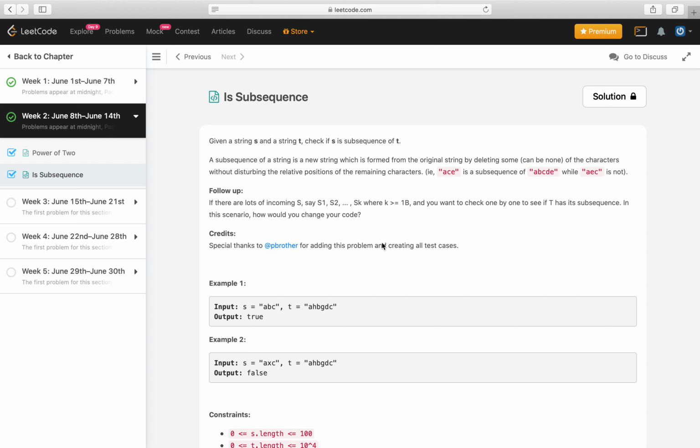Code challenge. We have a problem of is subsequence. The problem statement says that given a string s and a string t, check if s is a subsequence of t. A subsequence of a string is a new string which is formed from the original string by deleting some, which can be none, of the characters without disturbing the relative position of the remaining characters. For example, ACE is a subsequence of ABCDE while AEC is not.